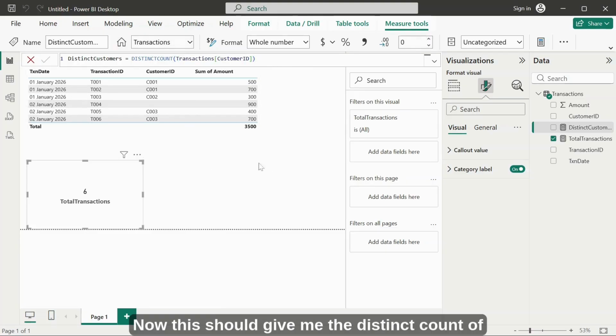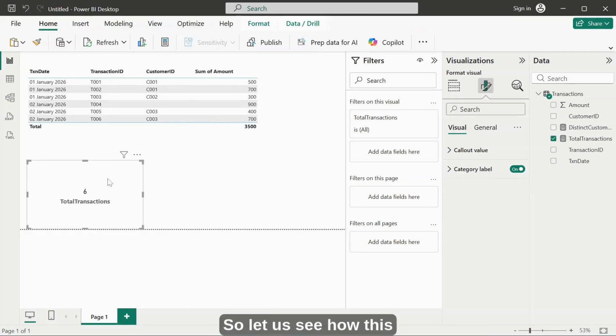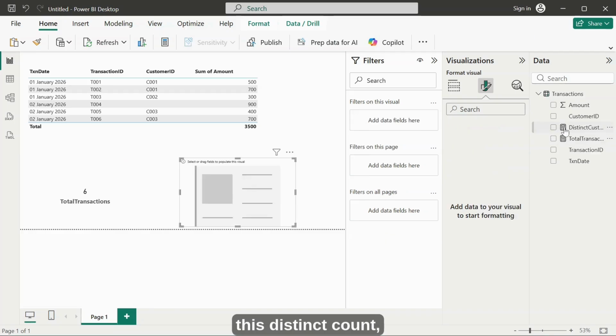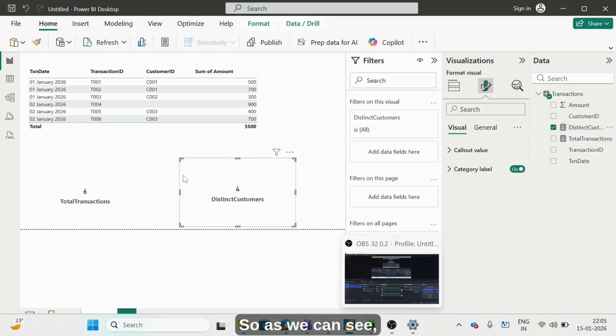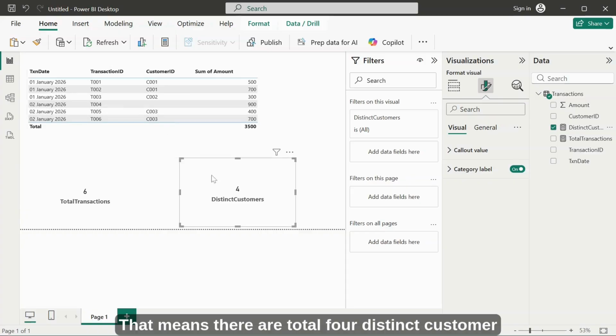Now this should give me the distinct count of customers. So let us see how this goes. All I need to do is select this distinct customers measure. I'll select this. As we can see, this is counting a total of 4 distinct customer IDs, 1, 2, 3, and this blank is also counted. That means there are a total of 4 distinct customer IDs.